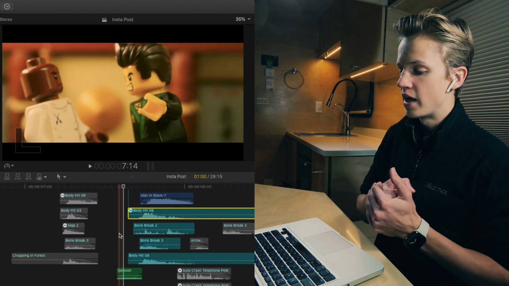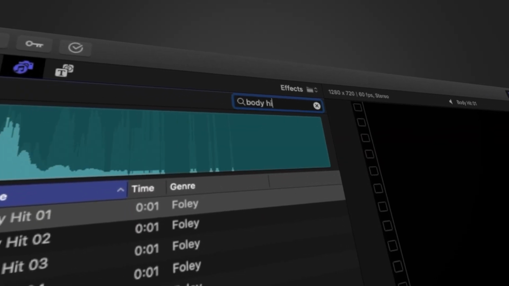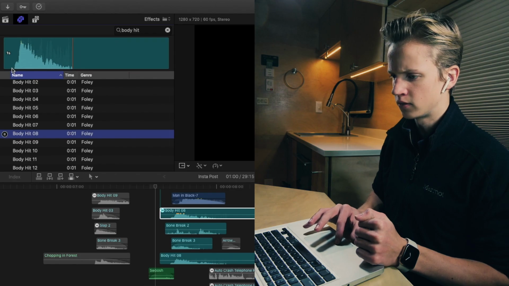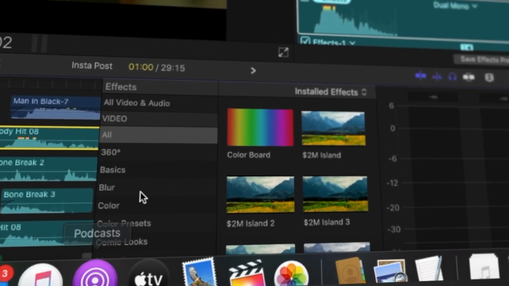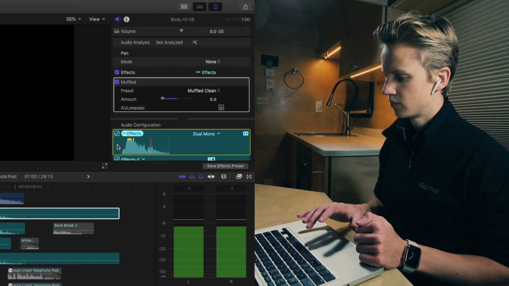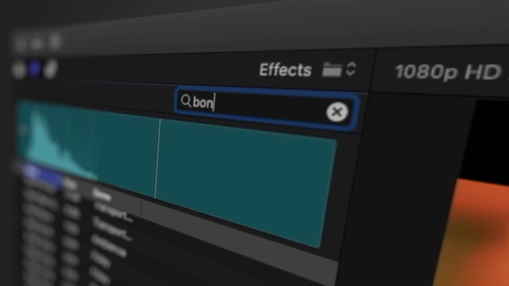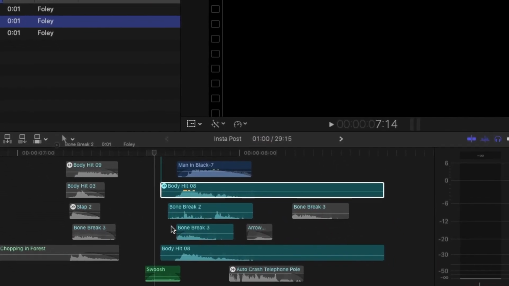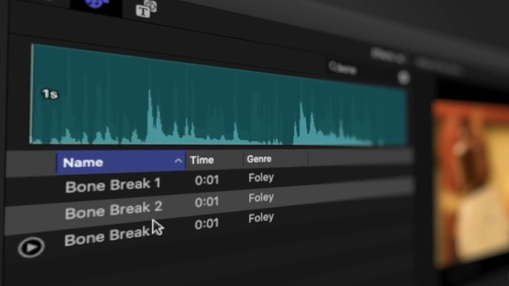Now for the actual hit, I brought down body hit number 8, which is a sound effect that comes with Final Cut Pro X. With this I added a muffle effect, which can be found in the effects browser over here. I did muffle clean and turned it down to 5. That's the sound it gives, more of a bass sound. Then I added a bone break. Bone break is a sound effect that comes with Final Cut Pro X. Then I added another bone break, bone break number 3.